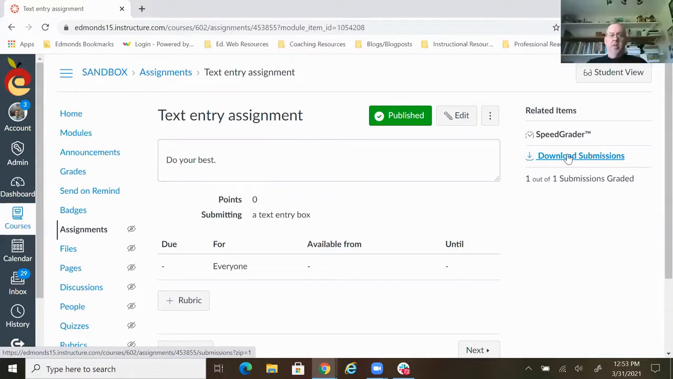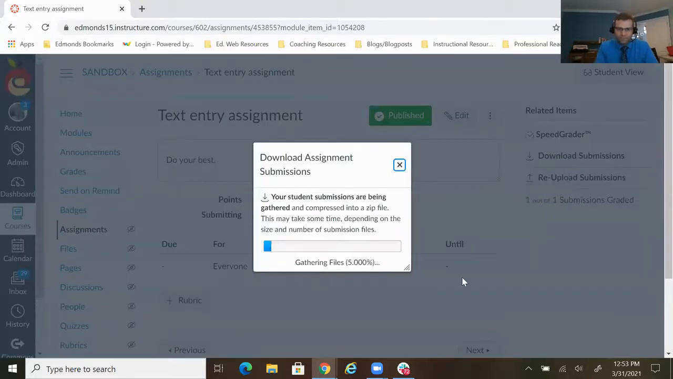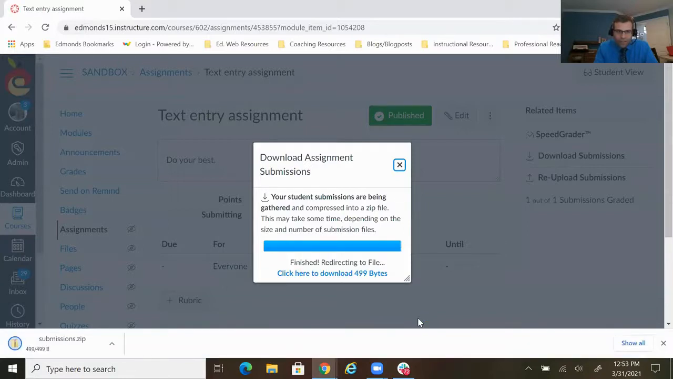Where does that download to? It's compressing it into a zip file, and I'll bet it's going to be in my downloads folder. Let's see if I can find it in there.